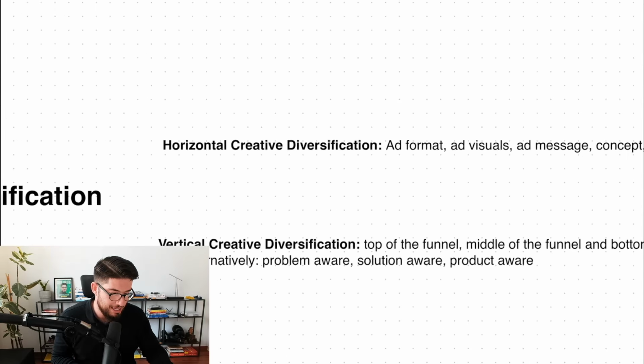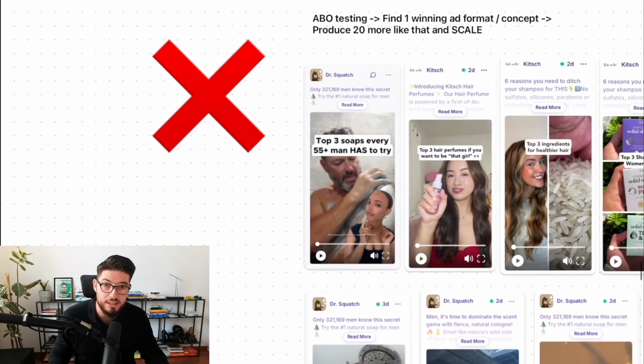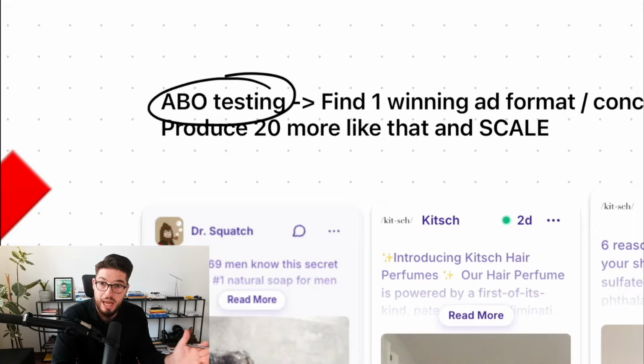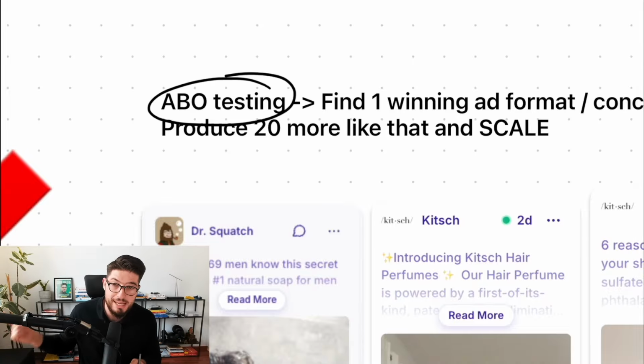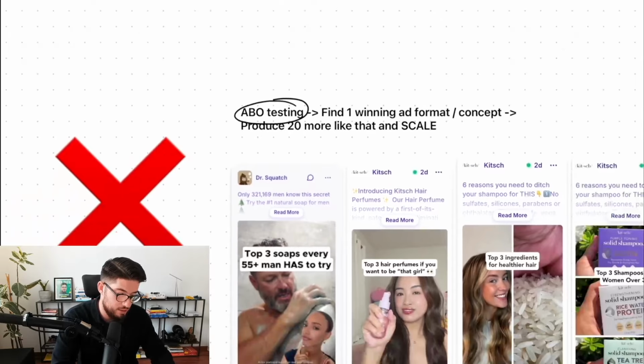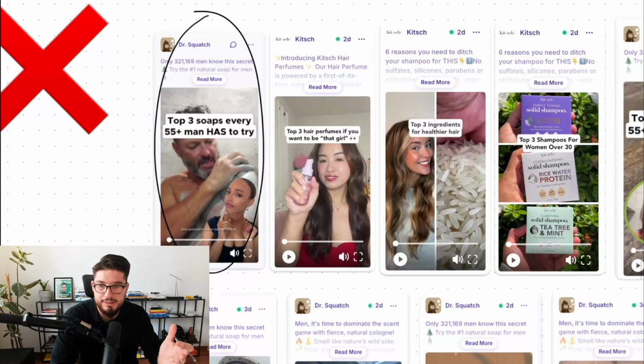All right. And so a really good practice, or actually let's see the mistake with ads from Dr. Squatch. So we would do an ABO testing campaign, and we would have the intention of testing different formats and just picking one that's the winner and producing 20 more winners like that. So let's see the examples. Imagine Dr. Squatch would test this ad in an ABO campaign. Top 3 soaps every 55 plus men has to try. Like I call this listicle video.